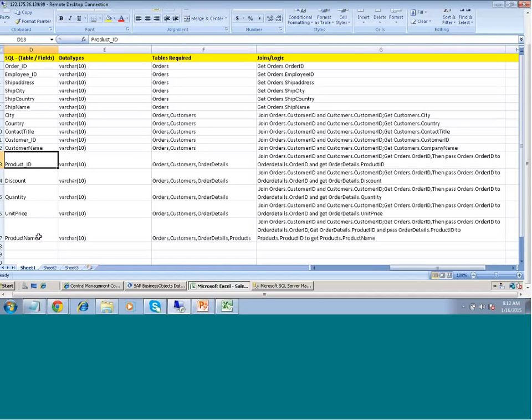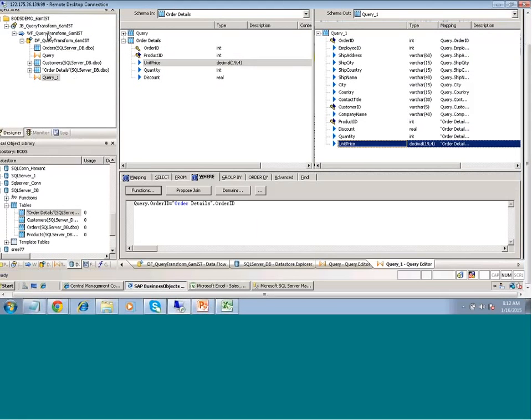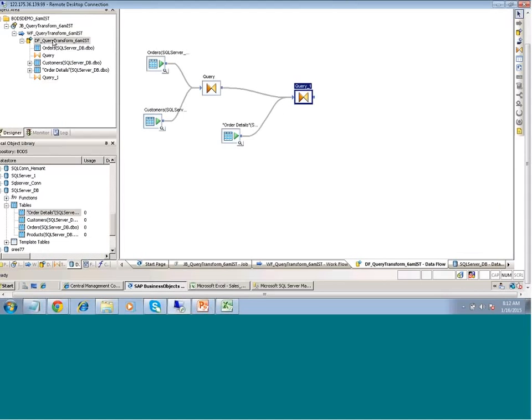Once these are all completed, product ID, discount, quantity, and unit price into the target system, we need one more field, which is the product name. How exactly are they expecting the product name? That is a very important point. The product name we have to get from the product table. So simply drag and drop the product table here in the data flow, and make it a source.